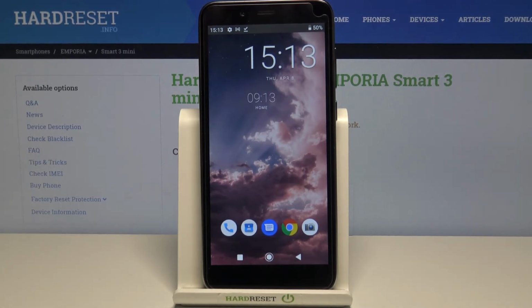So actually that's all. This is how to close background apps in your EMPORIA Smart 3 Mini.